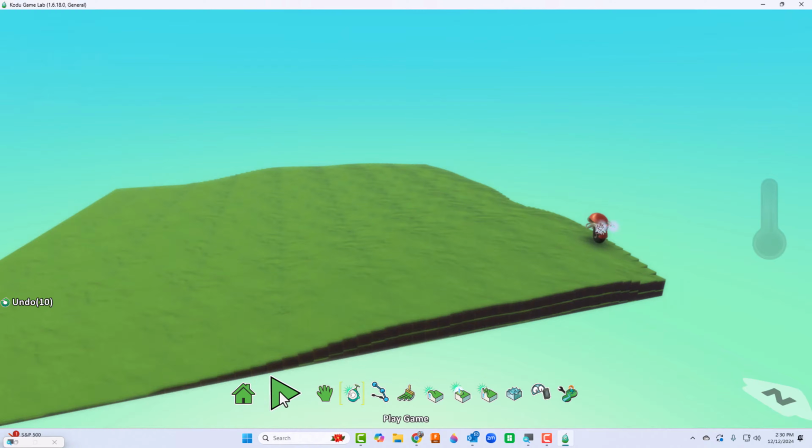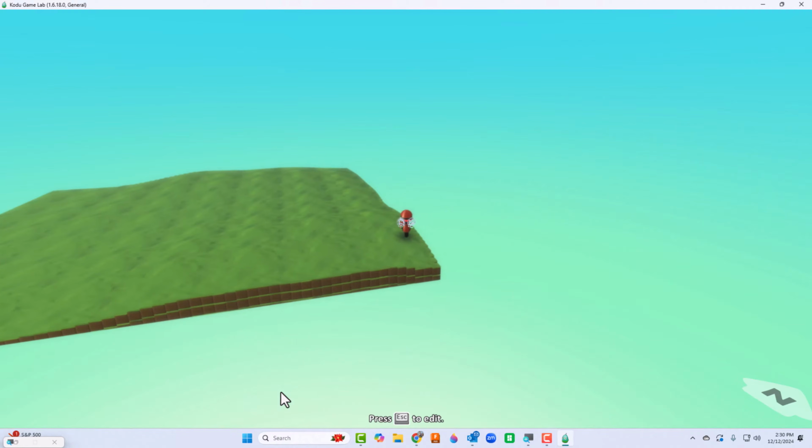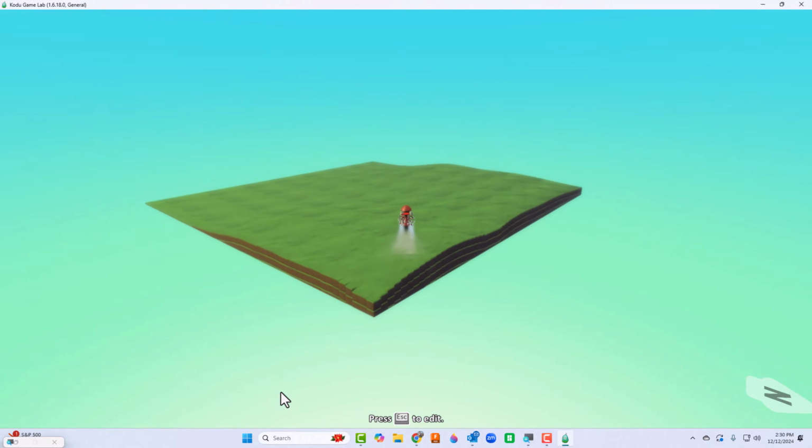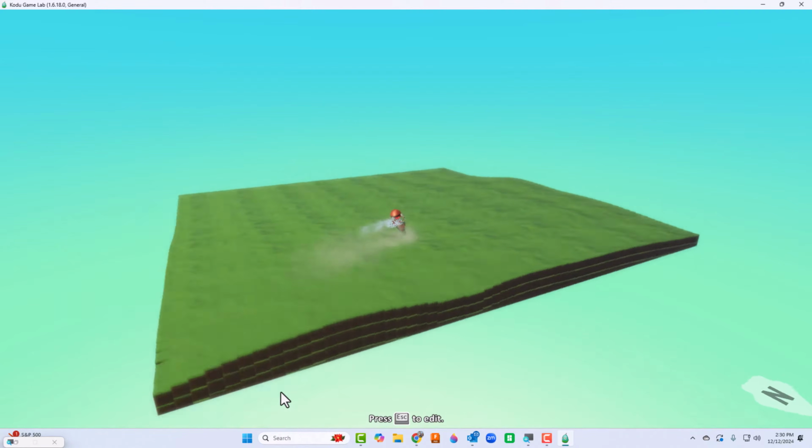All right, now I'll press escape to get out of this mode. I can press the play button down here and test things out. So I'm going to press play. I'm moving the arrows on my keyboard, and we're moving around pretty good.